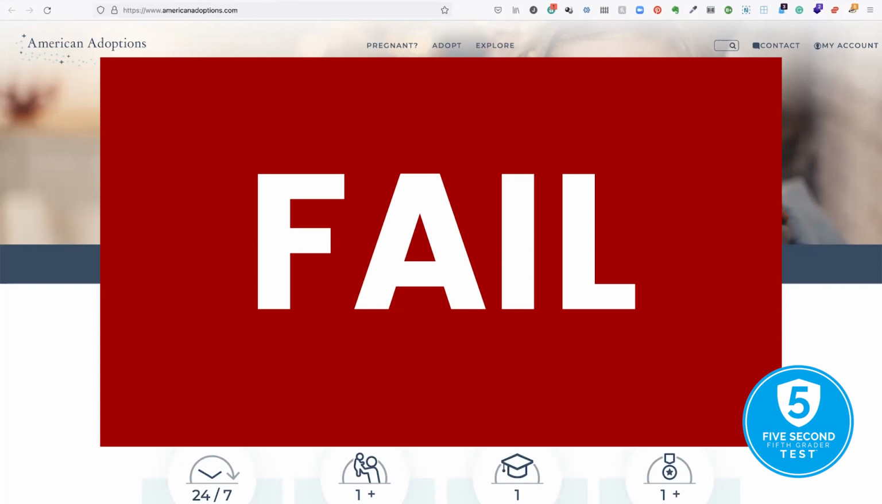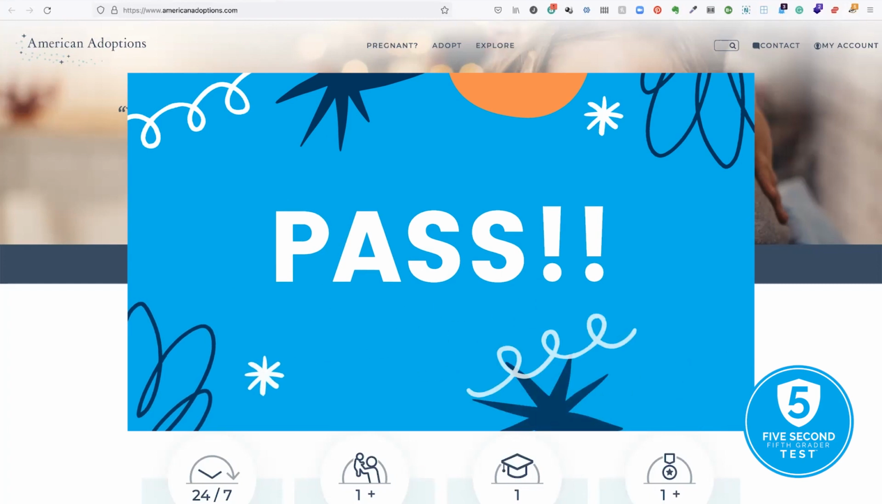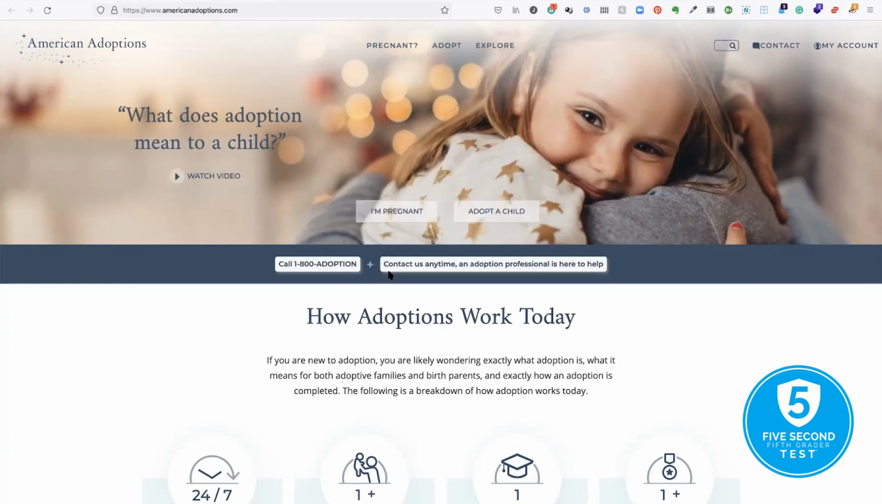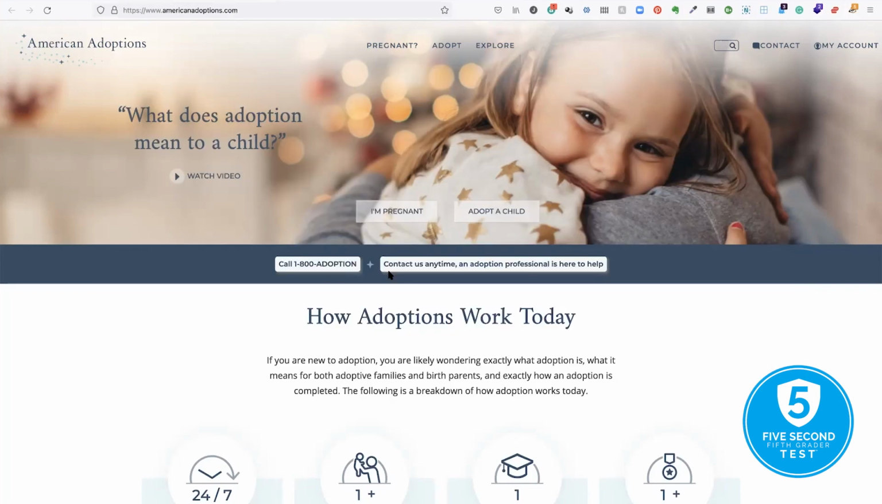The third is, what should I do next? If I'm interested and I think, okay, I want to do something, what should I do next? Do they pass that? I'm going to say they do here. We've got 2 buttons, again, I'm pregnant and adopt a child. I assume that's going to take us down a different path depending on what we click, but they do have a phone number right here and a contact button, so they make it pretty easy if I'm interested. So overall, a failure, but they do pass on 2 points of the 3.